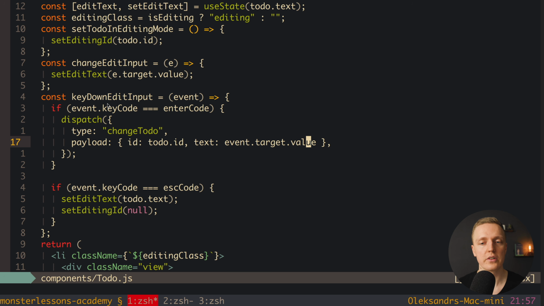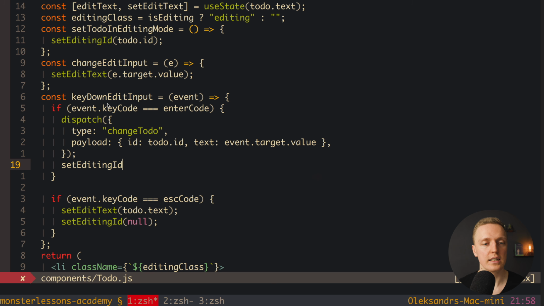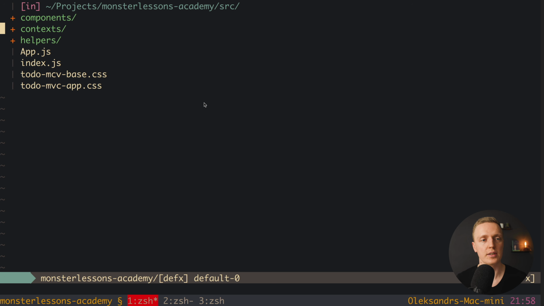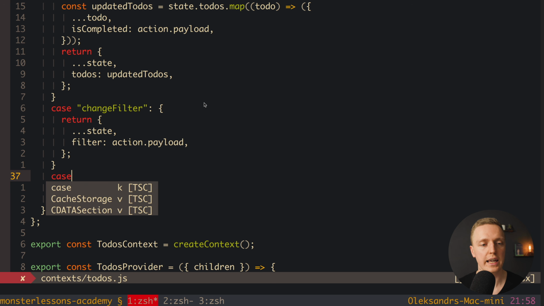So we're reading the value of our input. And now we successfully dispatched it, but we want to close editing mode. This is why after this we need to write set editing ID null. Now let's implement our change of to do inside our reducer. So let's jump to context to do's, and here we need one more case, and it will be change to do.